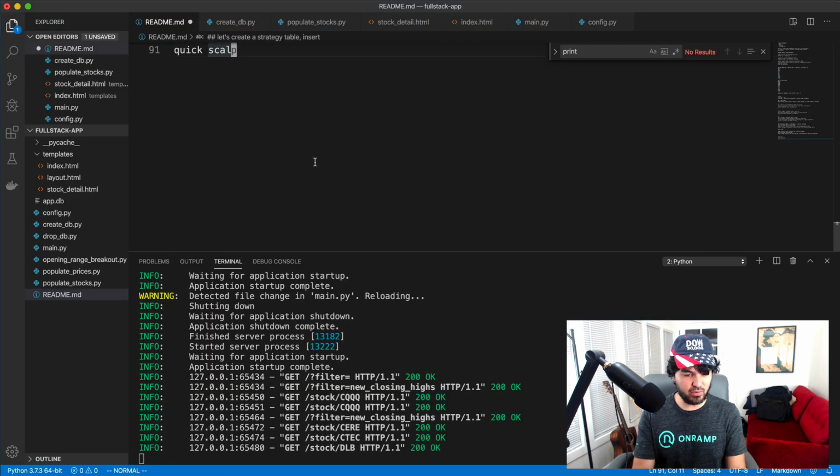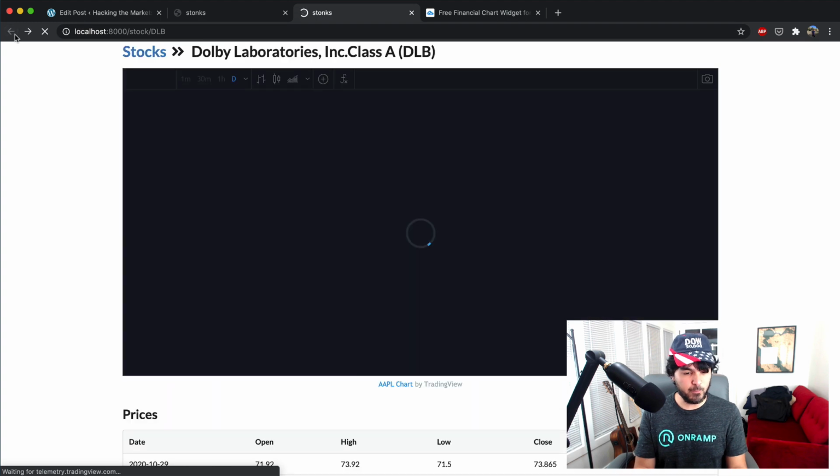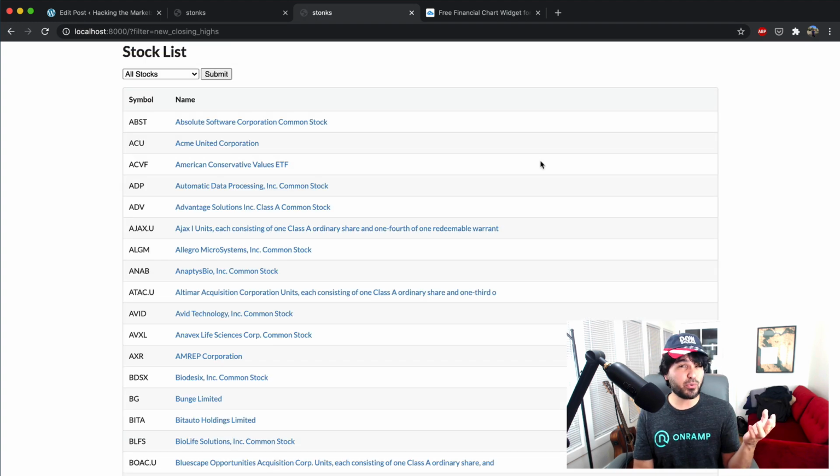For this one, let's start writing down some ideas, and then we'll add some UI pieces so that we can add these stocks to our trade list for the day. So Dolby Labs, I like it. That's a pretty good idea. So what else do we have in this list?